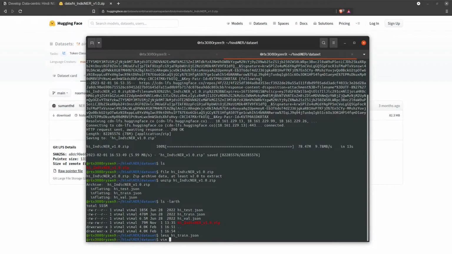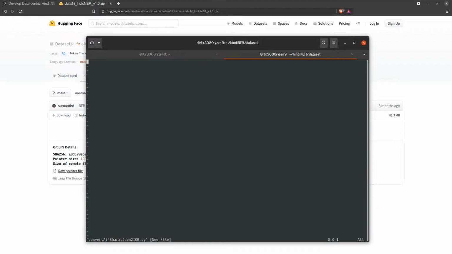For that I will create a file called convert AI for Bharat JSON to IOB dot py. Let's convert that. The first thing I can do is import the sys package, simply so that I can take my input file from the system argument.